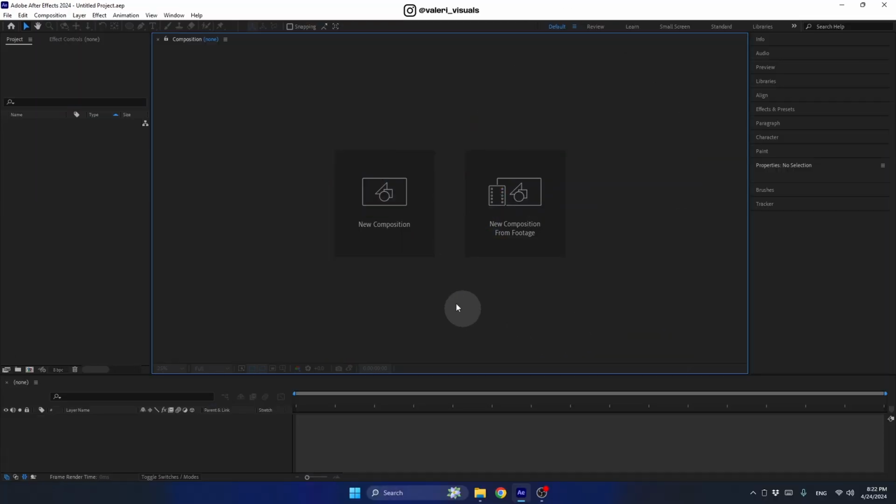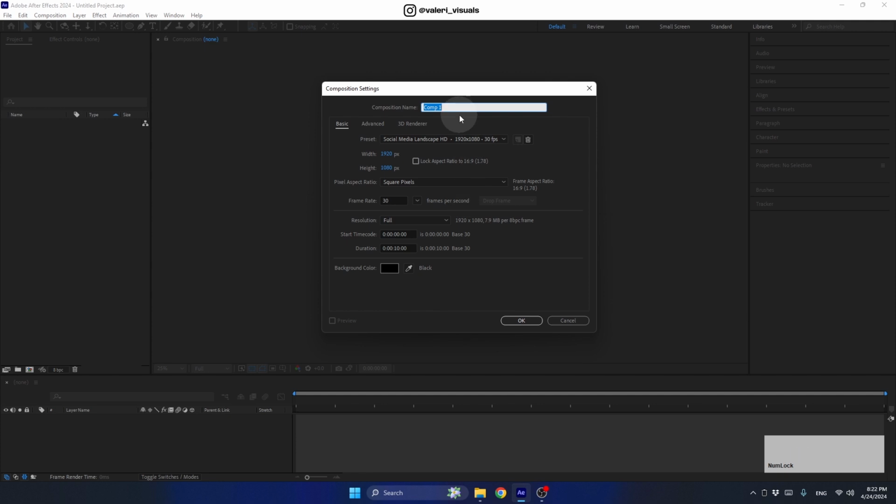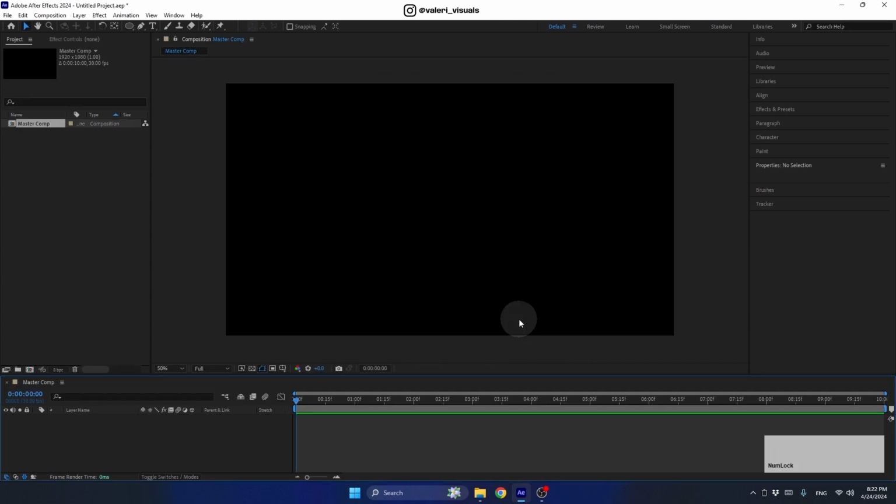Alright, so let's create our first composition. We can call it master comp. Let's work in a full HD format. Set the duration to 10 seconds and the color for the background to black. And now the first thing we will create is the 3D coin.